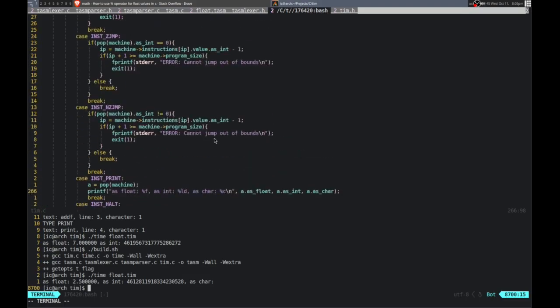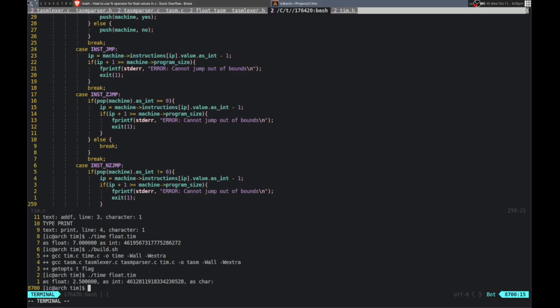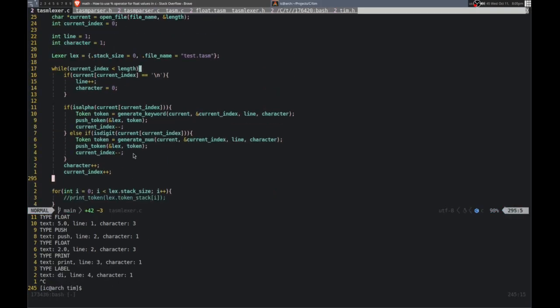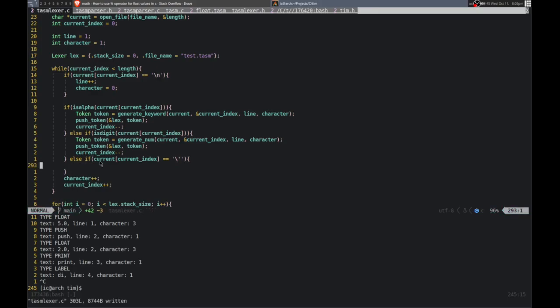Okay, so I think if we just add it in the Lexer, if we encounter, let's see, so if we do something like else if current index equals, let's see, I need to escape, I'm not sure if that's right. I'm assuming that'll work. So actually we can test that.